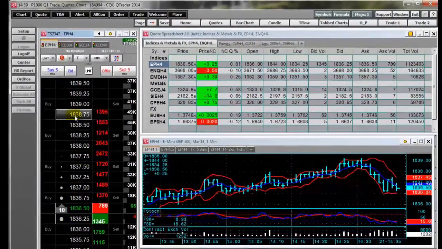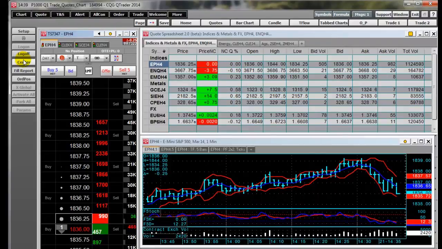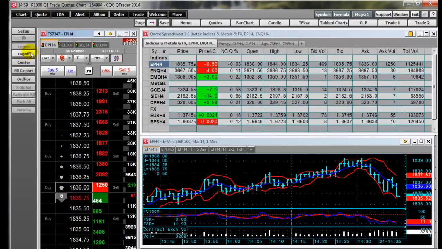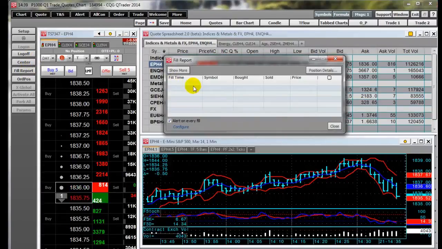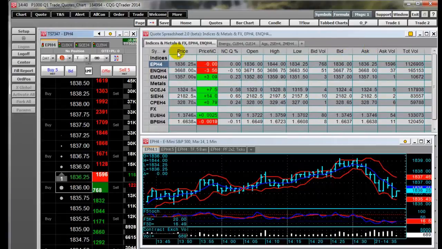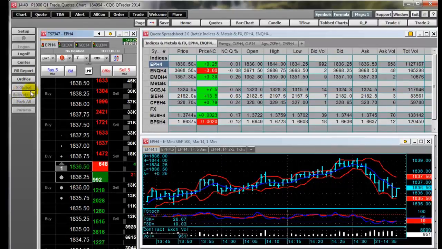The DOMTrader comes with a set of toolbar buttons. Center will put the best bid and the best ask in the middle. Fill report opens up showing your current fills. This button will cancel all working orders. This button activates all suspended orders. This parked button will suspend all working orders. The parameters button is for aggregated trading.